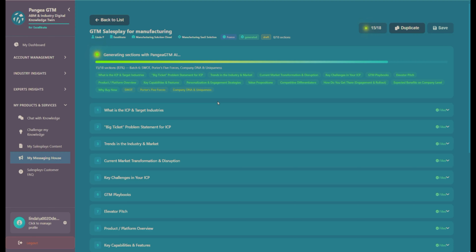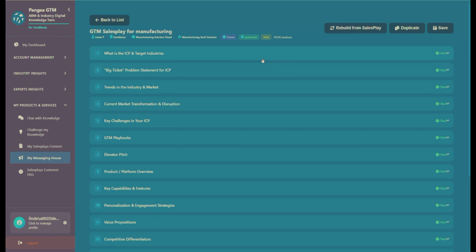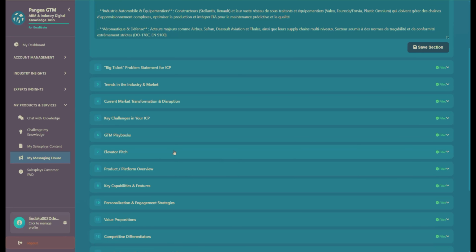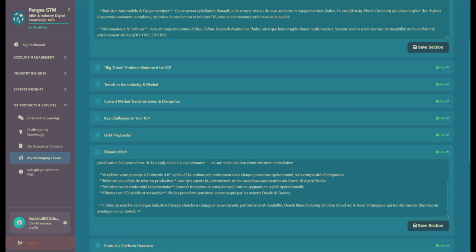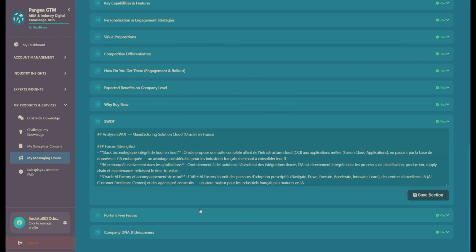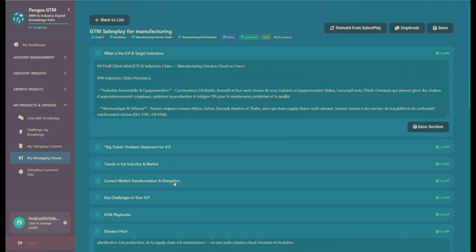So here we have all the elements that have been built. You can see that the details are translated into French, specifically for the French market. You can, of course, modify the elements and details that will then be used. And this messaging house is, of course, attached to the sales play and the commercial offer.